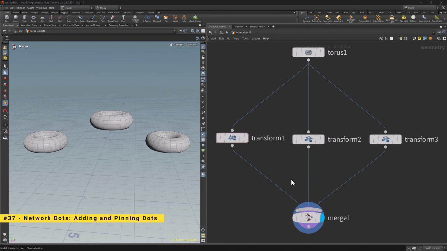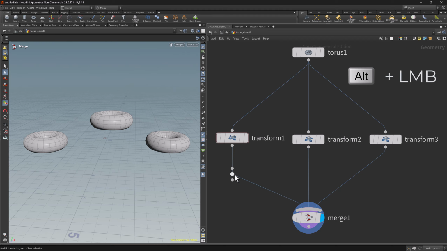One feature that assists in the organization of our networks is network dots. You can use dots to make wires follow a specific route. This can be useful if you have long wires. To add a dot, hold Alt and then left mouse button click on the wire. Now you'll notice that we can align these network dots as well, so we can align those to each other or to the nodes in the network.